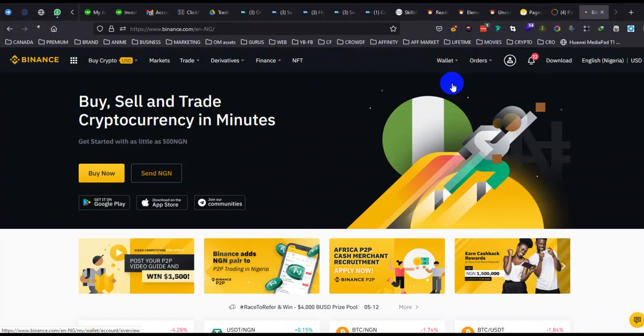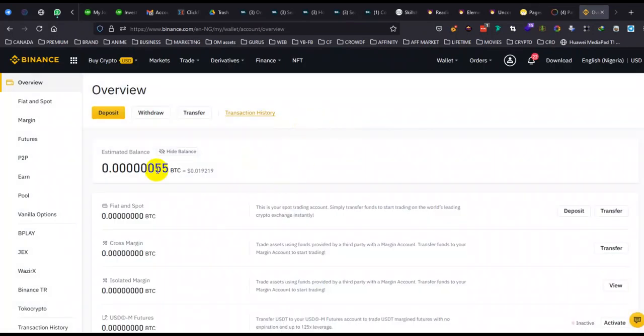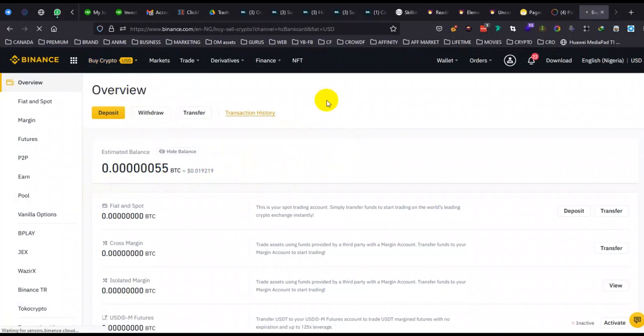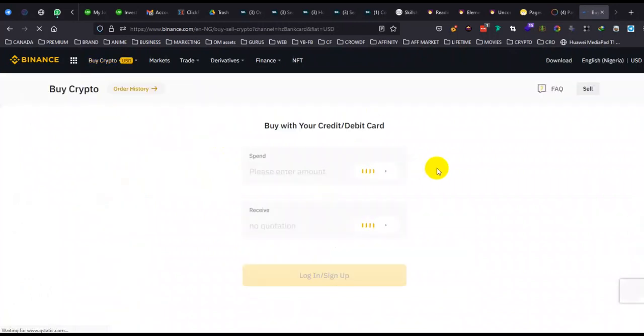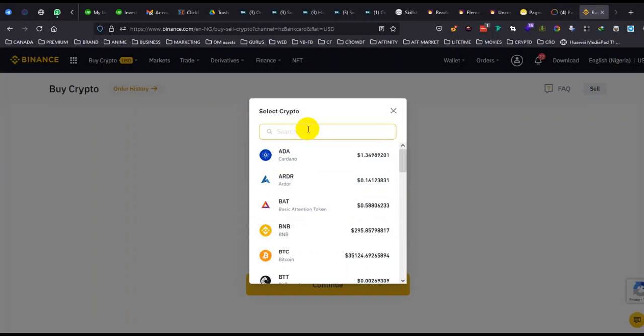So my Binance has loaded. Now I come to wallet overview. And when I come to wallet overview, I have my wallet overview here. And you can see there is no, so it means that transaction did not go through. So let me try it again. 240 BUSD.